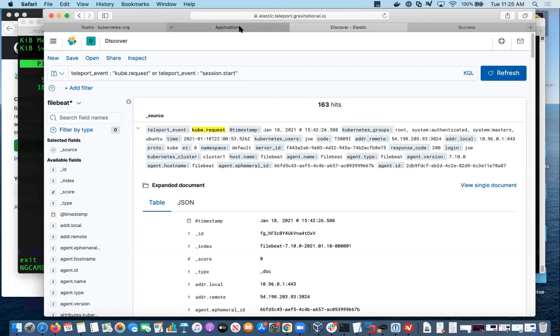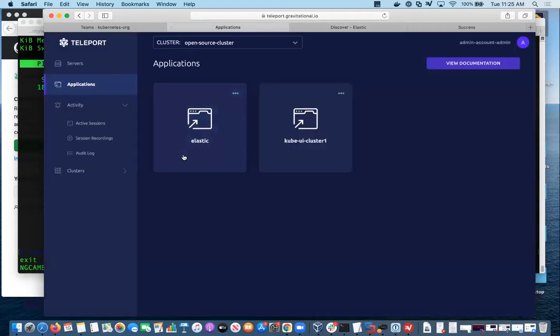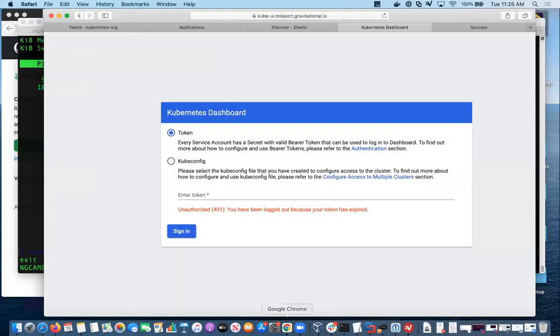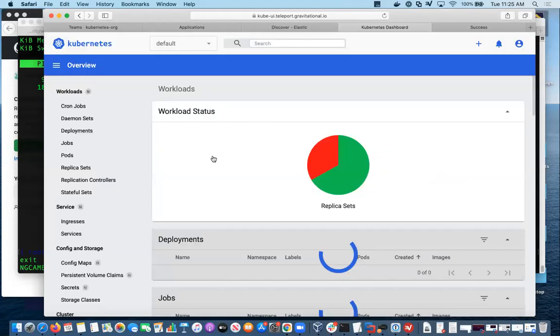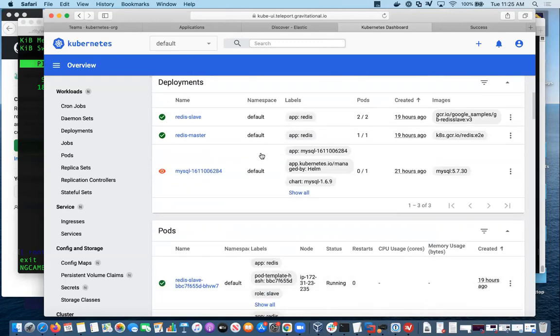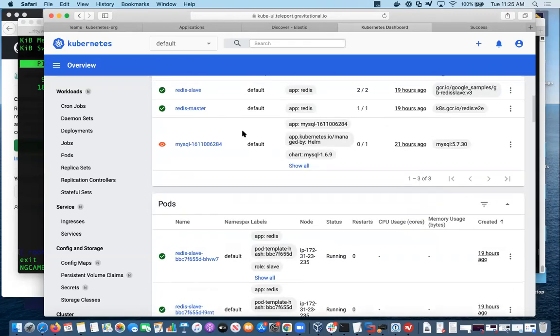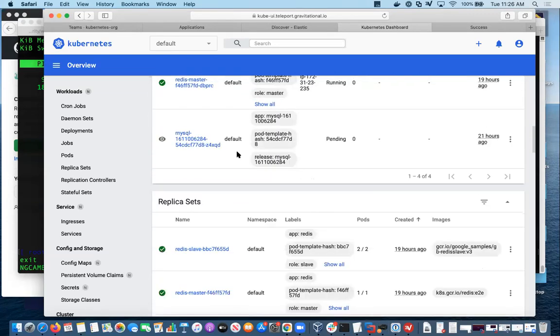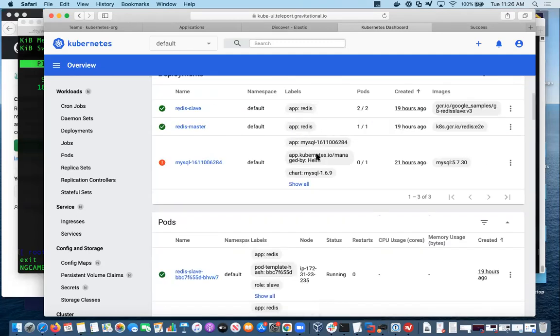The other application that I'll show you while I'm in here is this kube UI. You might have applications that you've deployed in your Kubernetes cluster. What you can do here is expose those applications via this Teleport UI. This Kubernetes dashboard I've deployed into one of my clusters, and it's only accessible via Teleport. I would have to use that same SSO login to actually access something like this.